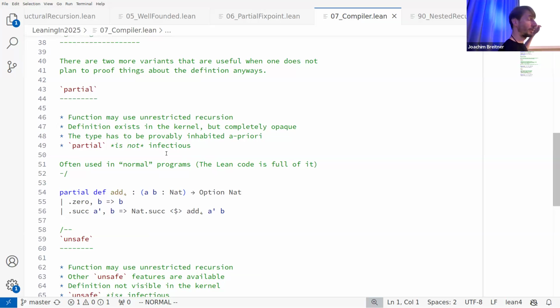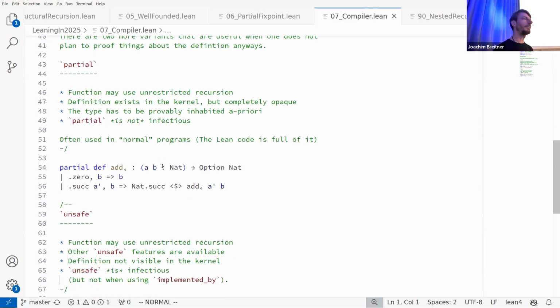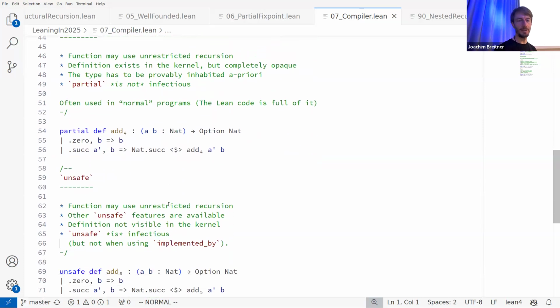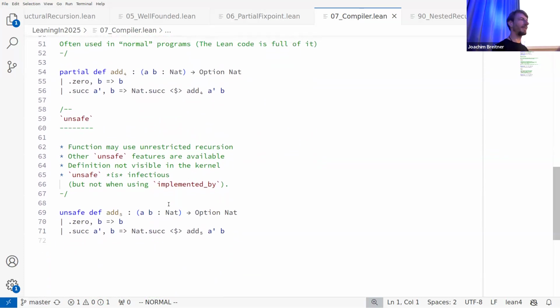You can use the partial keyword that allows you to do any kind of recursion, just like in Haskell, in a way. It still exists to the kernel as a definition, but it doesn't have any content. It's an opaque definition. And then there's even the harsher unsafe. This means this definition doesn't even exist as far as the kernel is concerned.